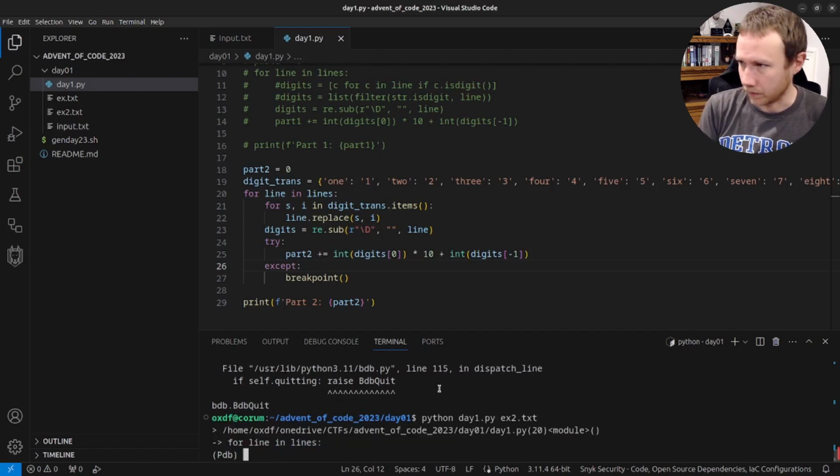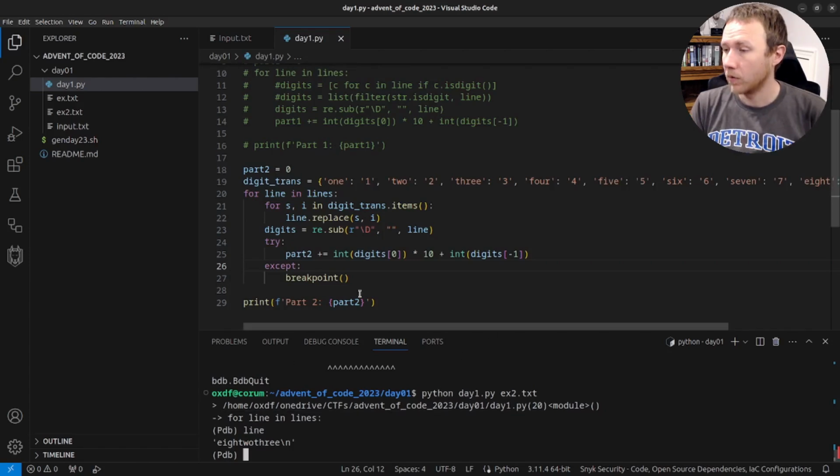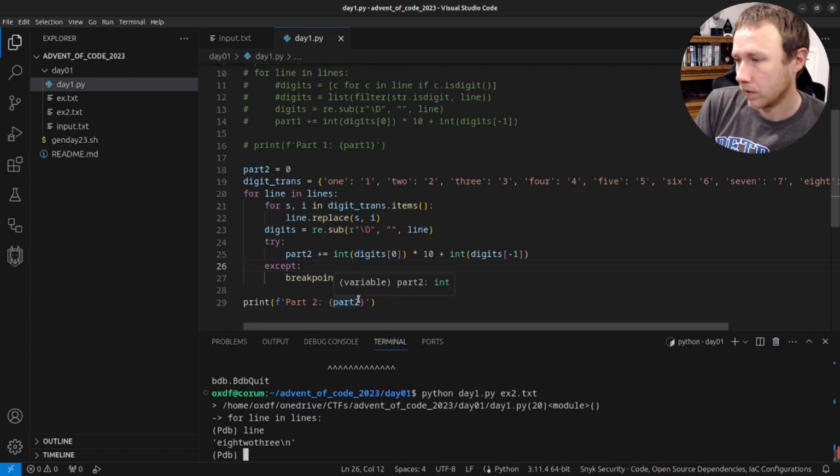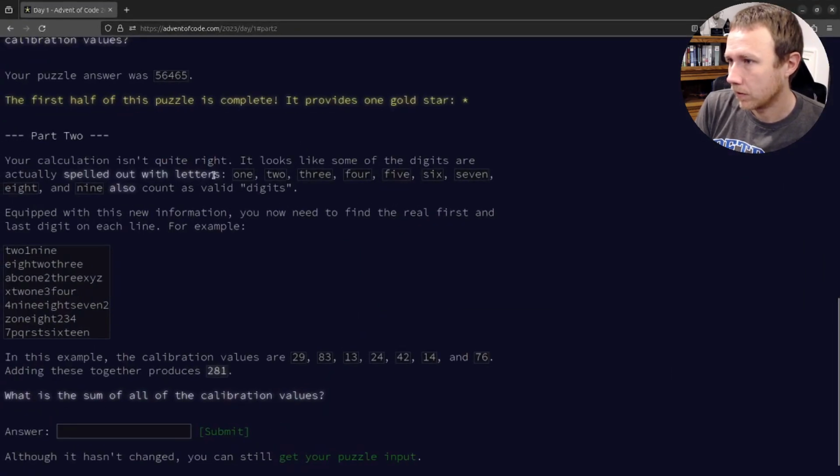Oh, and I am hitting something. What was our line that we're hitting it on? 8, 2, 3. Oh, interesting. I wonder which one we're supposed to do here. It doesn't tell us what we're supposed to do here, does it? 8, 2, 3. That would be 83. Oh, geez.